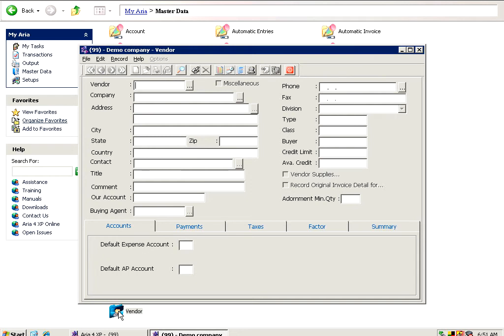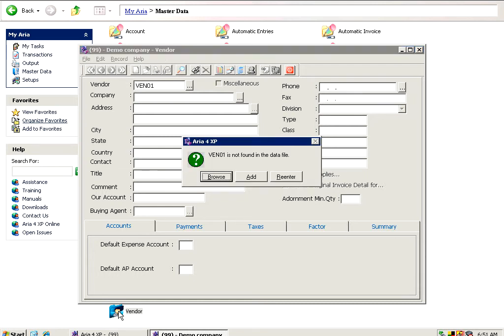Like always, we advise our customers to find a pattern for the vendor number or the vendor ID. This will help when running reports by vendor range, or when trying to locate a vendor in a large vendor master list. For now, I am going to use this generic code VIM-E01, and I'm pressing enter on my keyboard.